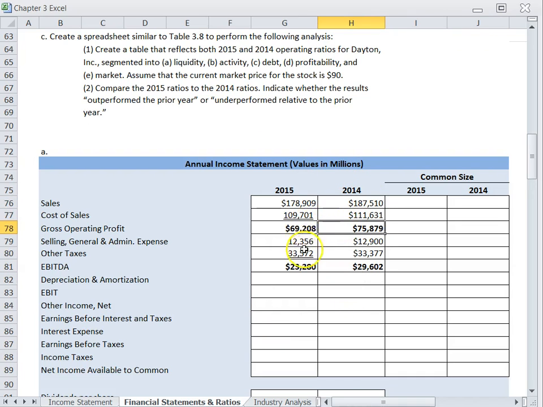Okay, so now the rest of this, I don't expect you to complete this. I don't want to do everything for you, but just give you an idea of how this works. So you pull the information in, you make your calculations. Now the common size is pretty simple. Everything's going to be divided by sales. So for 2015, I take sales and divide it by sales. It's 100%. And then I want to take 2015 cost of goods sold and divide it by 2015 sales.